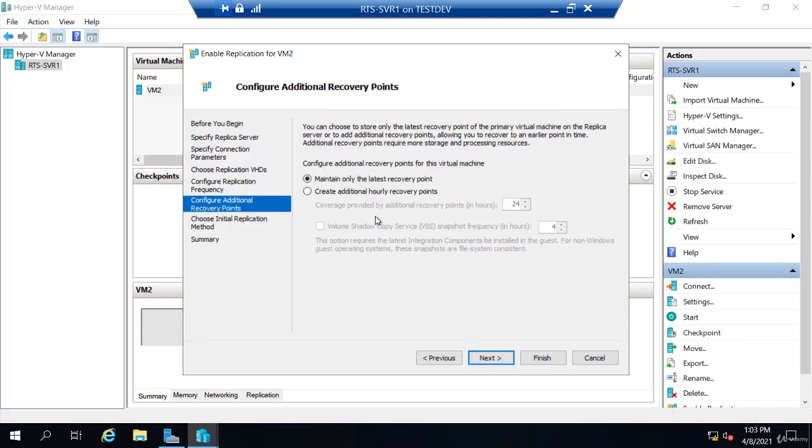If I wanted recovery points, like checkpoints, I can say maintain only the latest, or I can say create additional recovery points every hour, whatever our preference is. But I'm going to say maintain only the latest, because these can consume massive amounts of space once you have a lot of these that exist. So I'll say maintain only the latest, and we'll just go next.